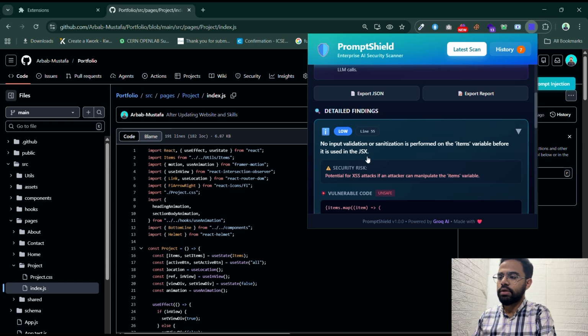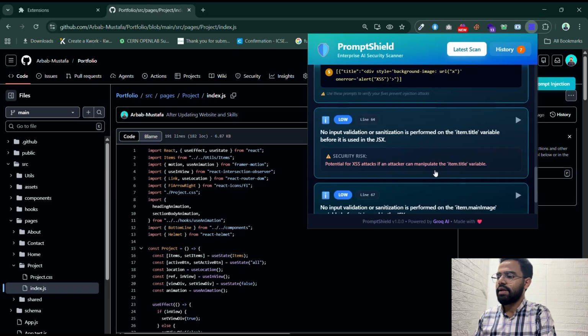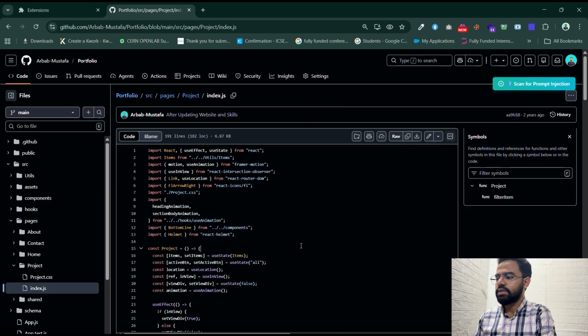The first one is that no input validation or sanitization is performed on the item variable before it is used in this code. The other one is no input validation for the item.title. Yes, let me explain the code. This is my portfolio project.